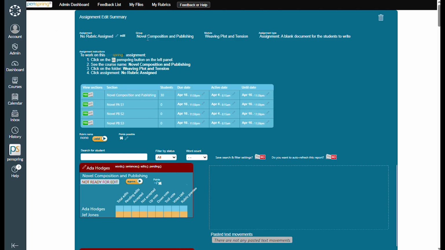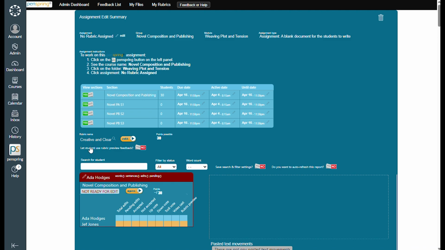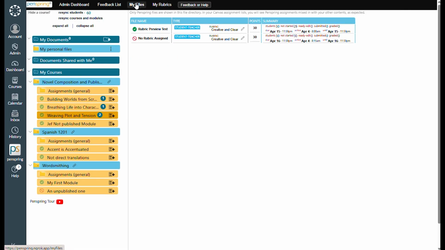Back on the file list, let's click on the assignment. In the dashboard, we find the rubric section and how the question appears. Let student use the rubric preview feedback. We will choose yes. This ends this tutorial related to the feature for students to get proactive rubric feedback to improve their papers before they submit for grading.